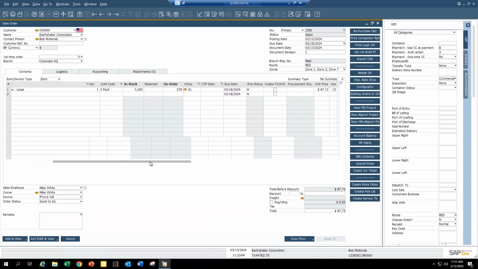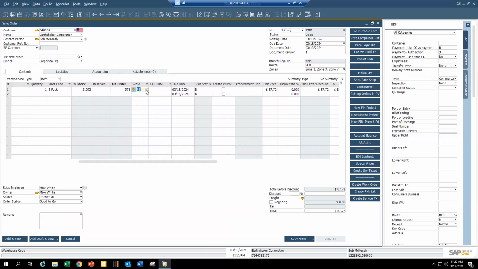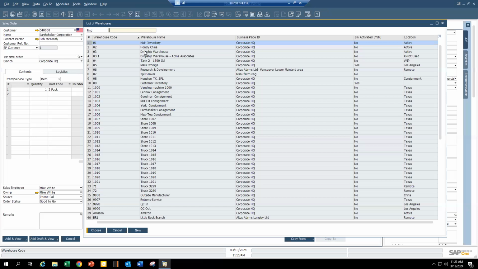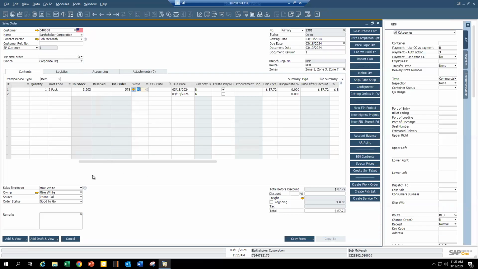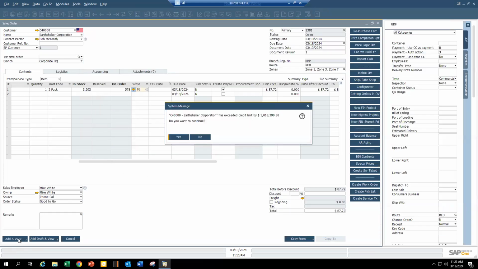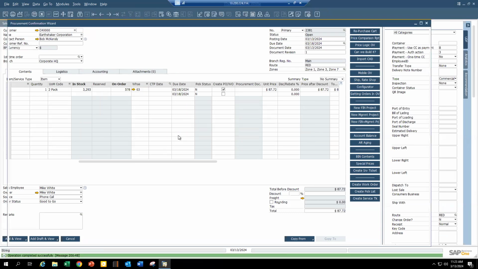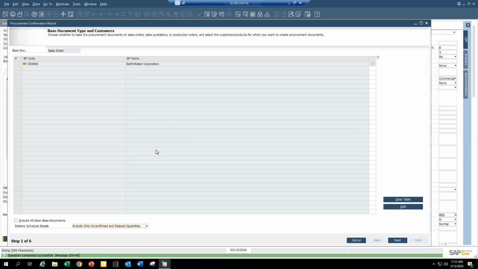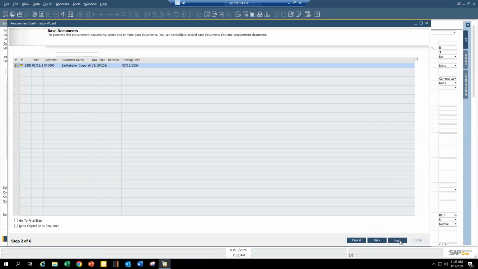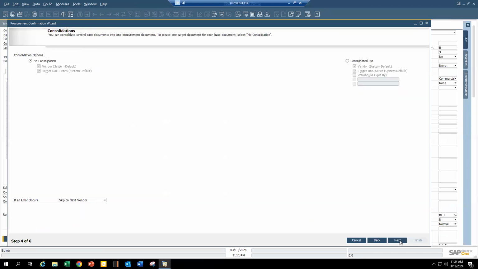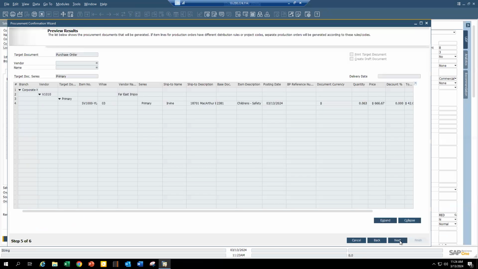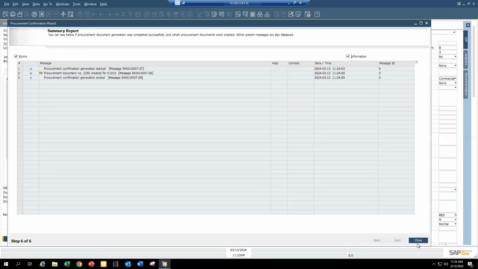But what we're going to do is change our warehouse to a dropship warehouse. Now, when I do that and go to add my sales order, you'll see it automatically opens up the procurement confirmation wizard. And it's going to walk me through, step by step, creating a dropship purchase order for this sales order. And it's done.